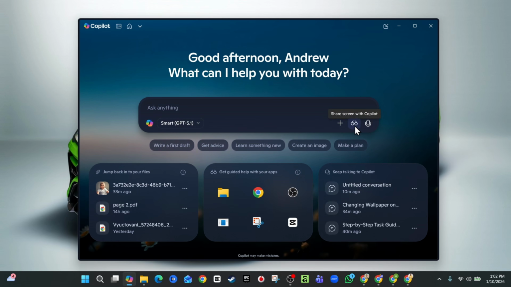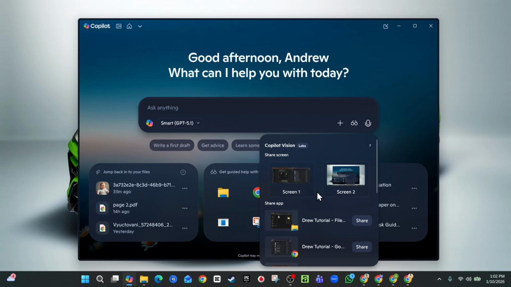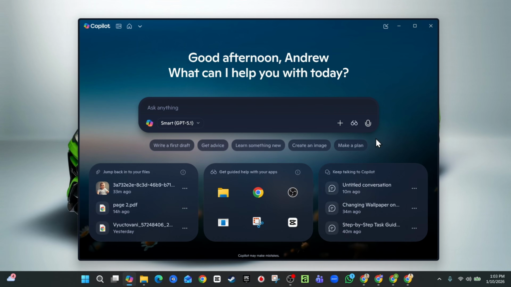Now, this feature is really nice. It allows you to share your screen with Microsoft Copilot and you can ask it questions. You can ask it how to fix whatever. And it doesn't have to be only in Windows. It can also be for different applications that you're using. So whatever it is on your screen, you can ask Copilot to help you to fix it.